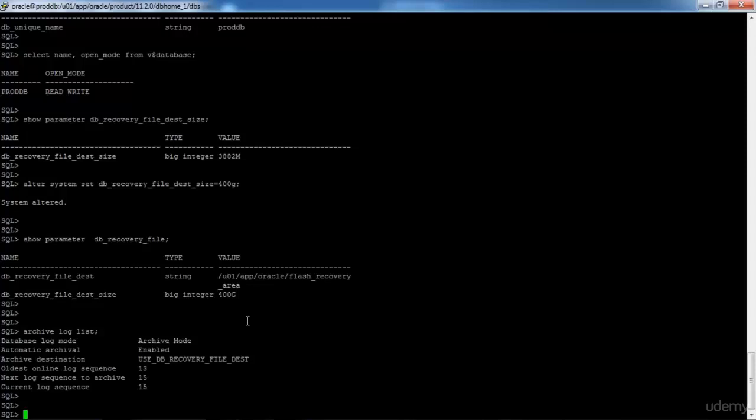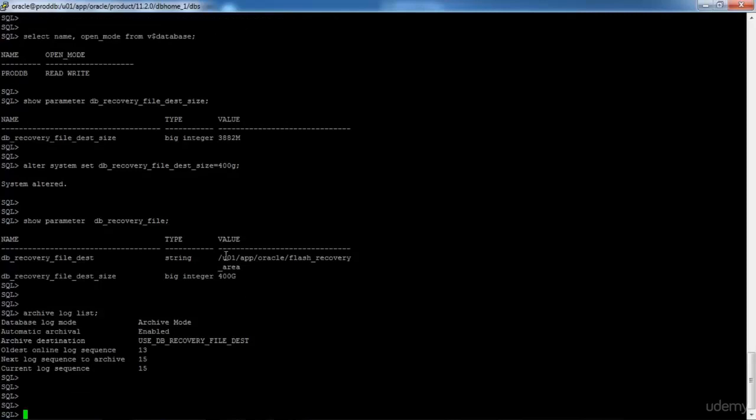And at any given point of time, definitely 400 GB of archive will not be generated at one shot from a production server. So it's a very good value. All in all, this value must be enough to accommodate your daily archive generation. You should not have a value which is lower than the amount of archive that is generated daily. Otherwise, you will run into a lot of troubles.